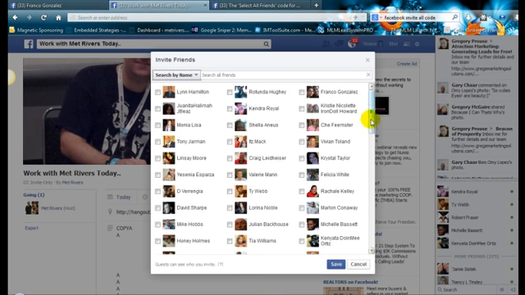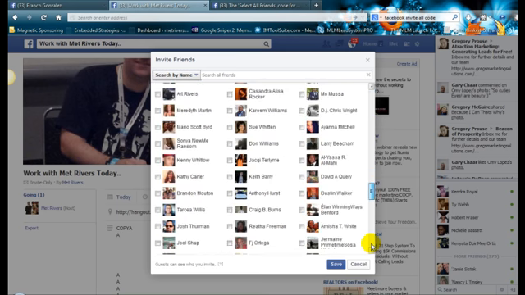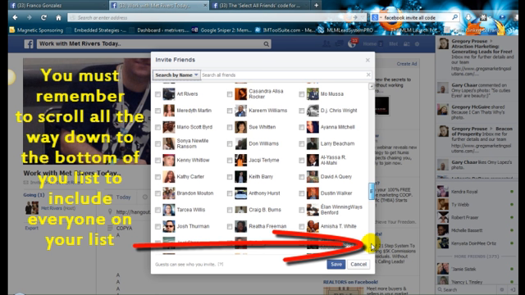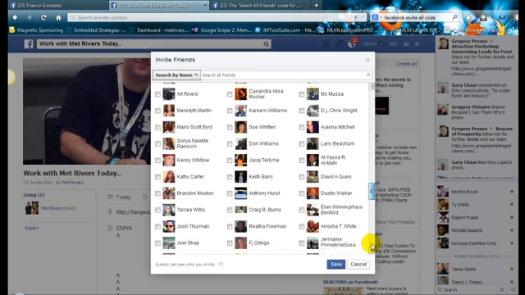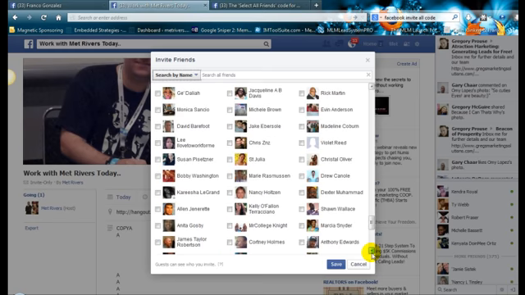But this is what you do. Before you actually save anything, after you highlight everyone and save it, even before you do your invite code, you need to scroll all the way down to the bottom of your list. All the way to the very last person on your list, okay? That's very important, so that it actually captures everyone on the list, not just the top section. Because a lot of times everybody's not included.